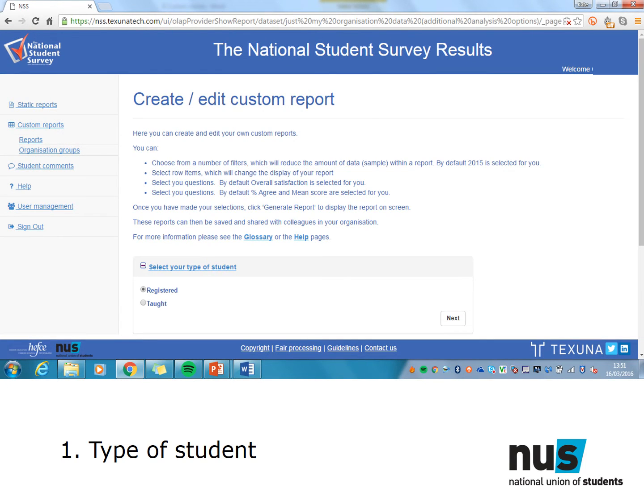First of all, similar to your student comments, you need to select the data you wish to include in your custom reports. The first selection is between registered or taught students. We recommend using taught data, as if you're a university, this will exclude data from any partner colleges you have, and if you're a college, it'll include students on all your courses, regardless of which institution they're registered with.